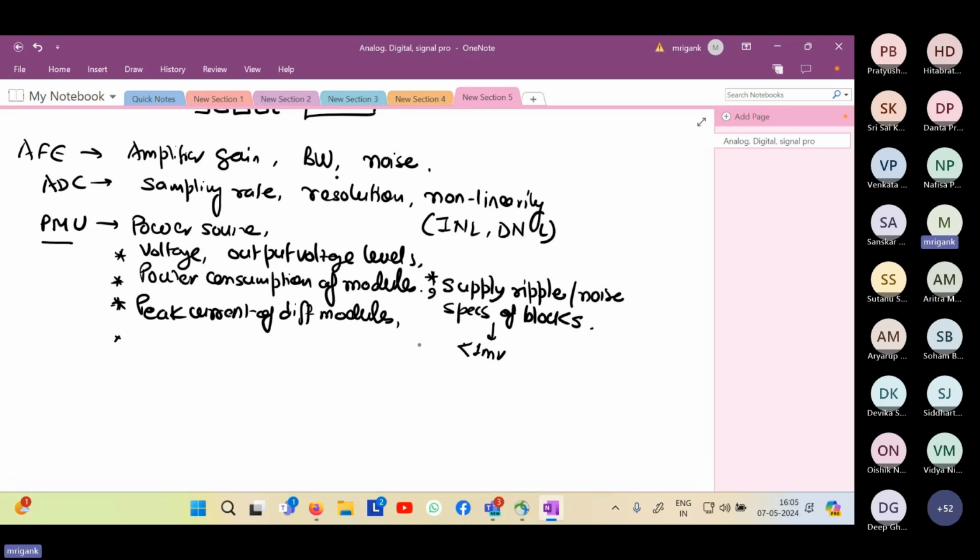You are sensing maybe 0.1 millivolt of signal. If the supply noise itself is several millivolts, you will not be able to sense. So on the analog front-end side, the supply noise must be very, very low.